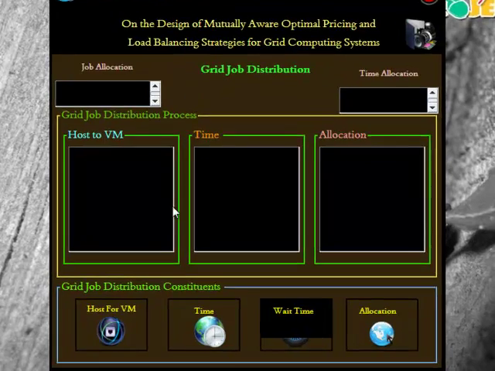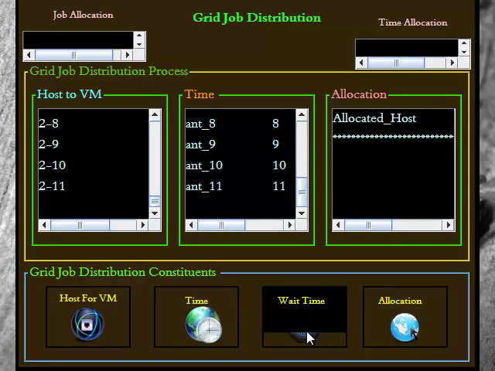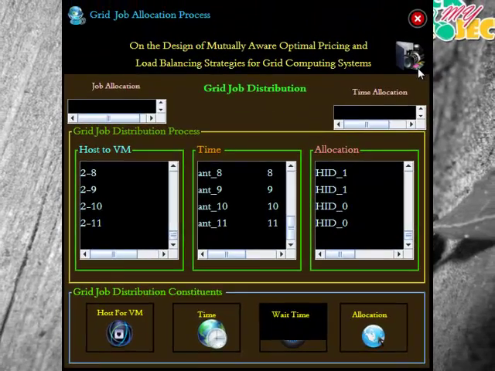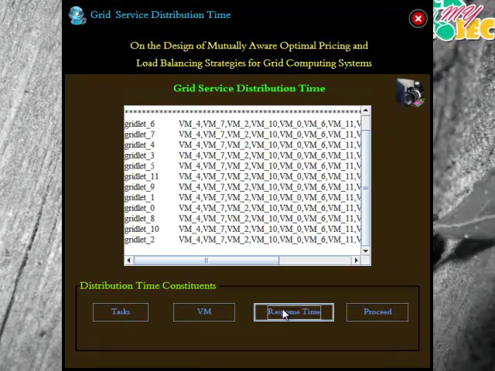The job allocation process covers cost, machine, time, waiting time, and allocation. The job allocation time process is executed here. The task, the virtual machine, the response time, and the processes continue to the next.